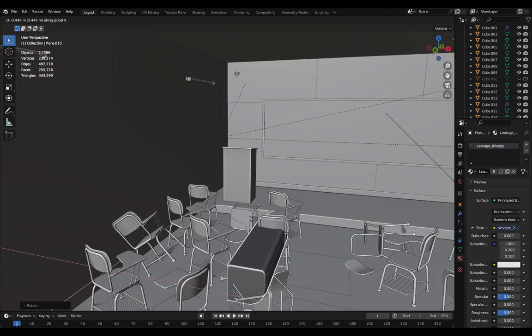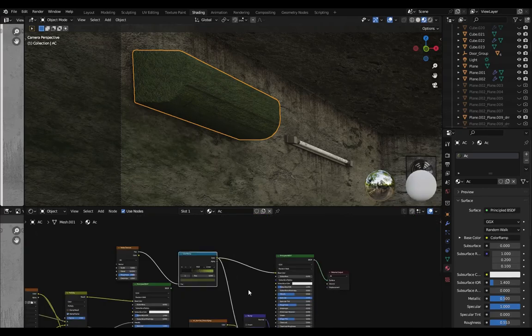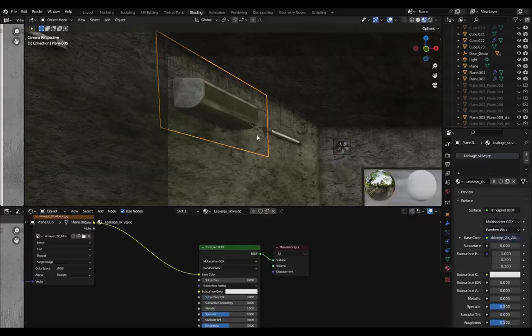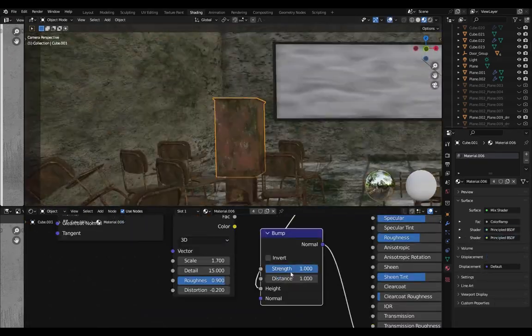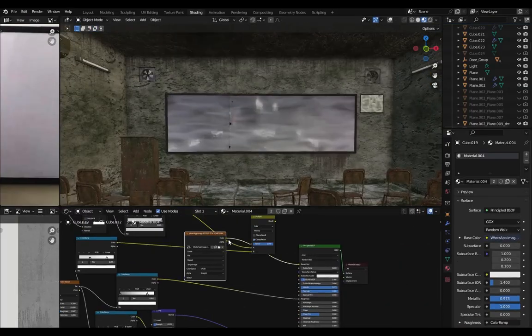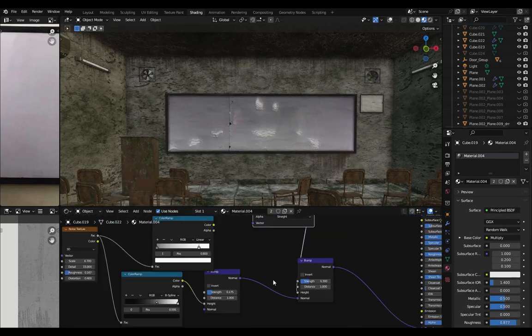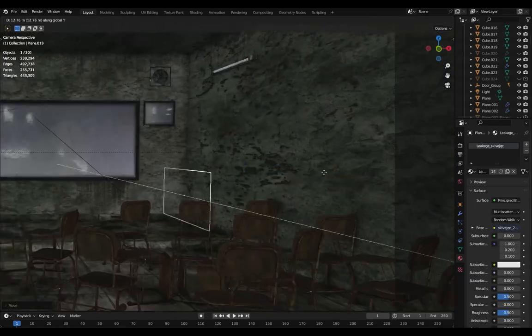And then for the air conditioner on the wall, I downloaded a model from Sketchfab and used the same moss material to add some dirt and moss to it. Also, I wasn't really happy with the whiteboard texture because it was just a grey color with high specularity and low roughness. So I replaced it with the original texture from the image and also added a bump node to it with the same material, and straight away it looked way better.